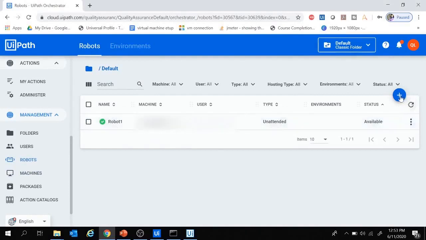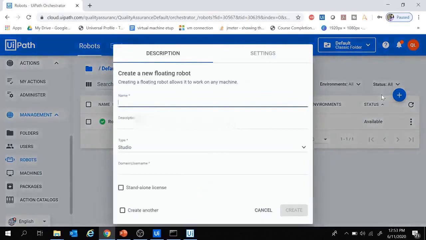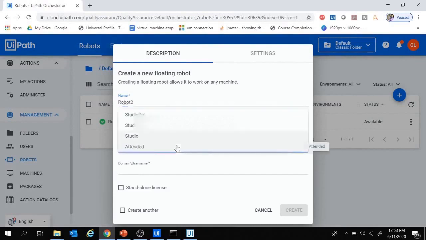Next we are going to create the floating robot. For that, let's click on add again and select the floating robot. Here it says creating a new floating robot, and a floating robot allows us to work on any machine. So we can work on any machine using this floating robot. Let's give a name to the floating robot. Let's give the name as robot 2. And again we can select the robot type from here. These are all the types which are present for the floating robot.